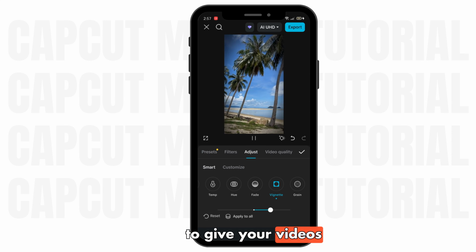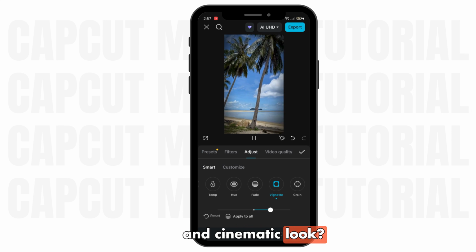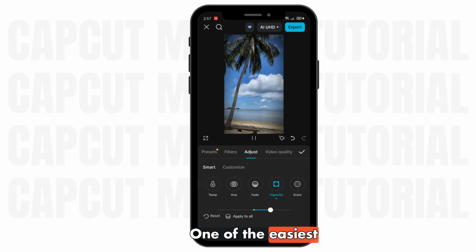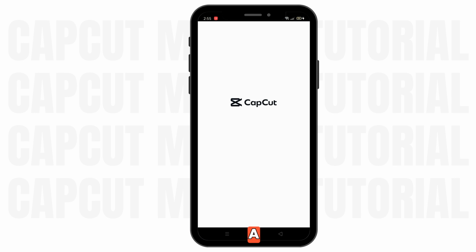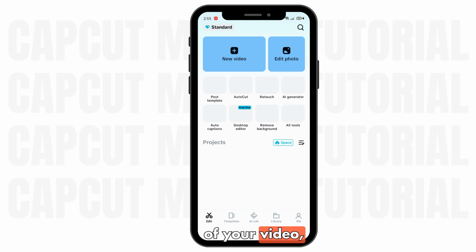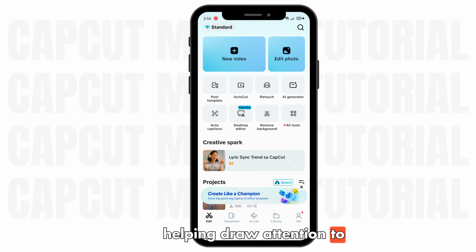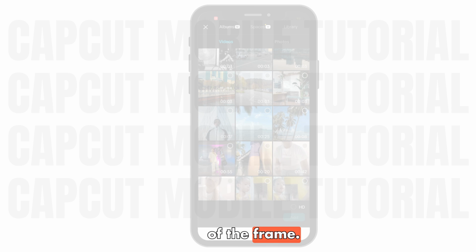Want to give your videos a more professional and cinematic look? One of the easiest ways to do that is by adding a vignette effect. A vignette darkens the edges of your video, helping draw attention to the subject in the center of the frame.